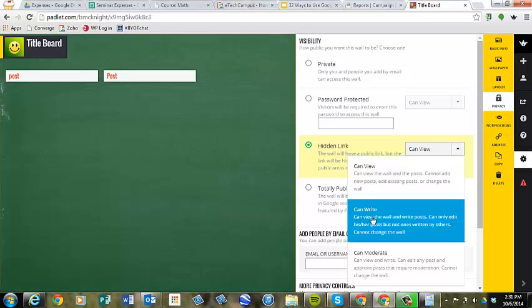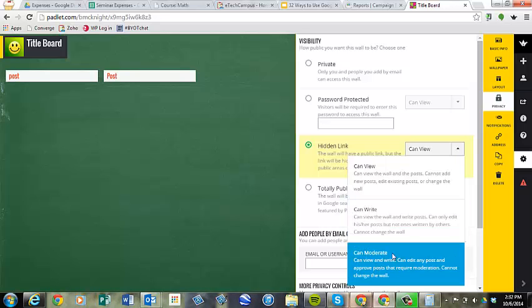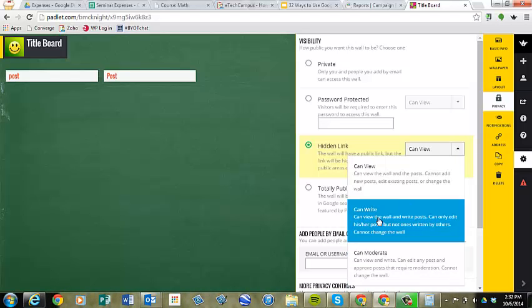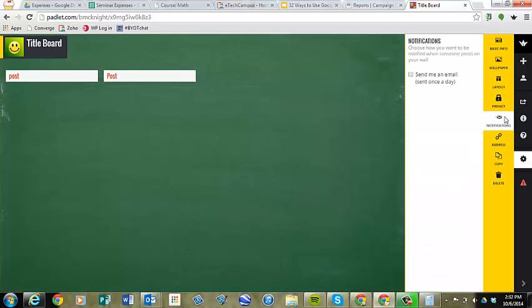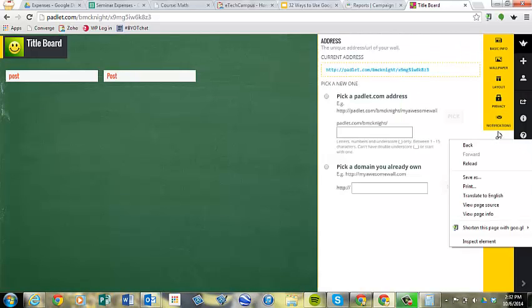Can write is probably the best one for you to use with your students if you want them to add to your wall. With can write, they can add to the wall, add a link, but they cannot change. Can moderate, the difference between can write and can moderate is that when you choose can moderate, students could go in and edit someone else's post. Totally public means that it's searchable and anyone can access your wall. Send notifications, that's if you want to receive notifications when students add to your wall.